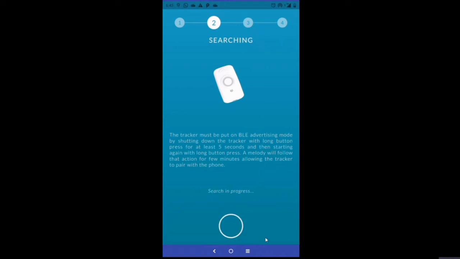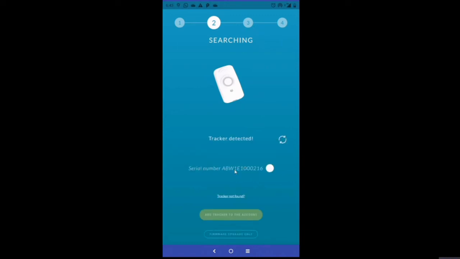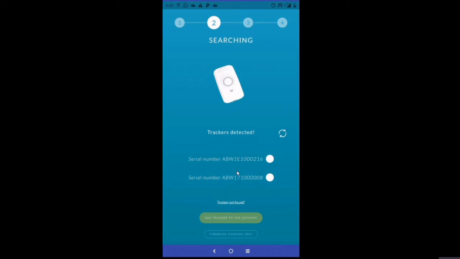On this page, the mobile app is trying to find the device. So for example, in my case, it is the device that is ending in 216. And the ABW is the first few digits of the DevEUI, and the last digits of the DevEUI are what you see here. So, and for my case, the tracker is a smart badge. That's why you see the photo of the smart badge here. So I'm just going to add this tracker to my mobile app.